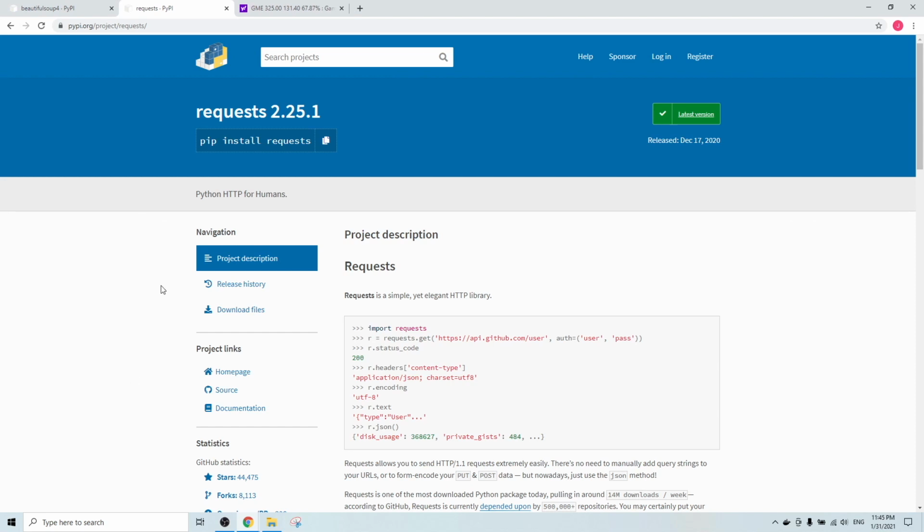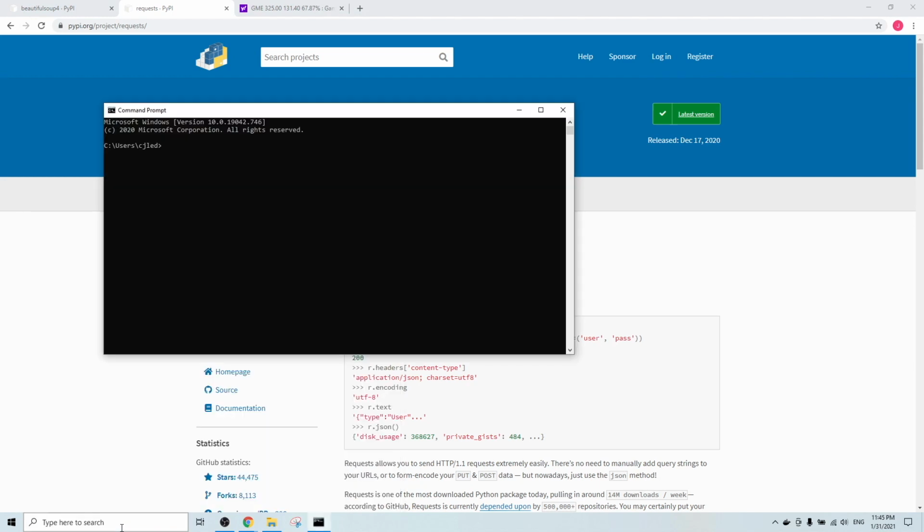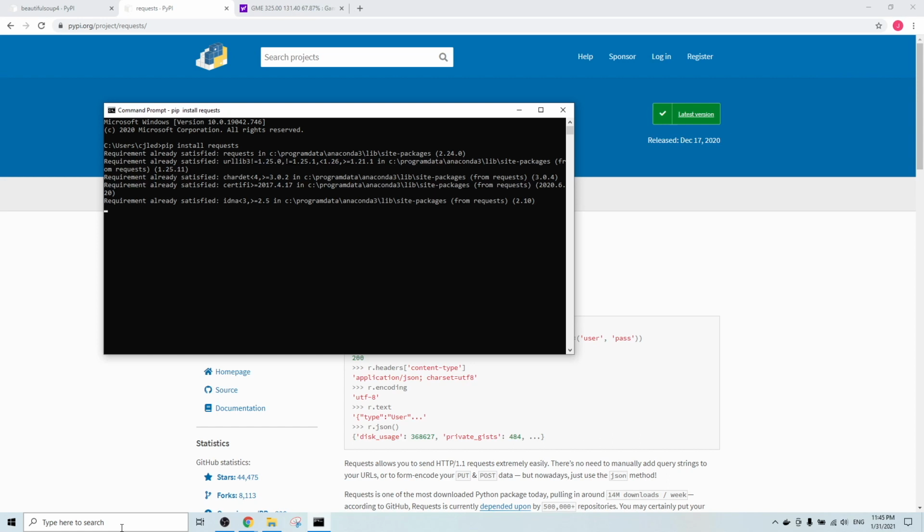To install both packages, you can go to your command prompt, or your Mac terminal or Linux terminal, and type in pip install requests to install the requests library, and type in pip install beautifulsoup4 to install the BeautifulSoup library. So once you install both libraries, we can go to your text editor to start coding.